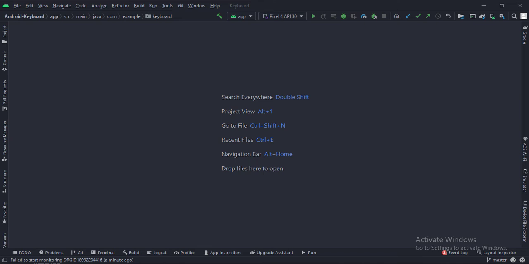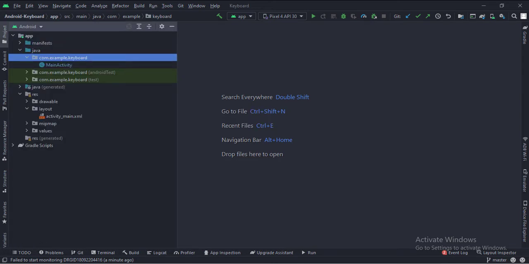Let's start. The project name is keyboard. Let's see the project structure. Here we have the main activity. And in the UI, we have an activity_main.xml file, which is the layout of the main activity.